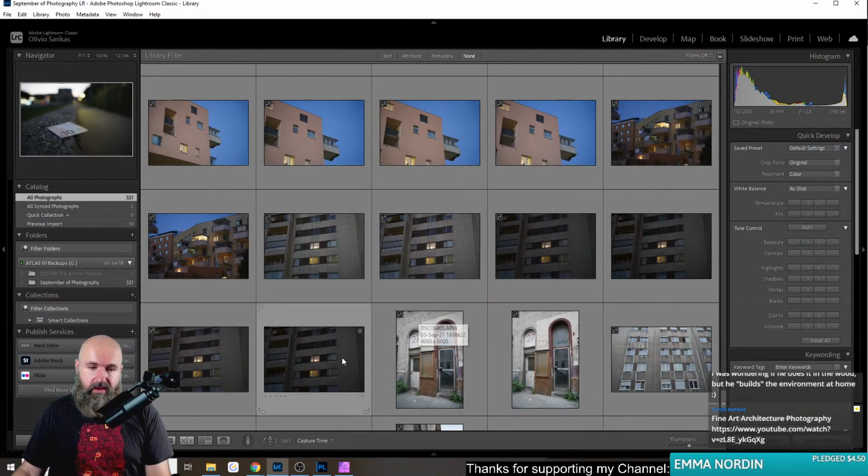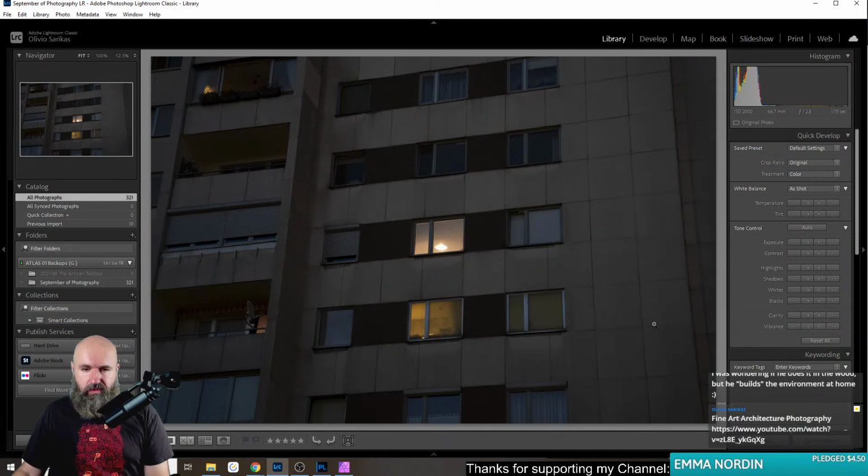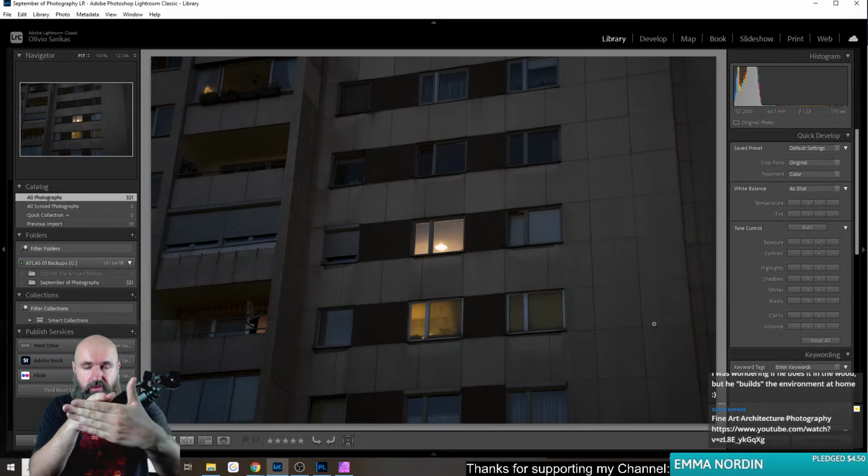Now look at this. This is really interesting. This is the actual photo here. And as you can see, this is not a head-on shot. This is not parallel to the building.